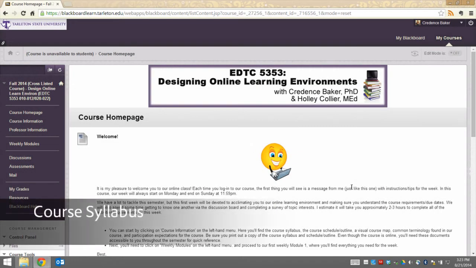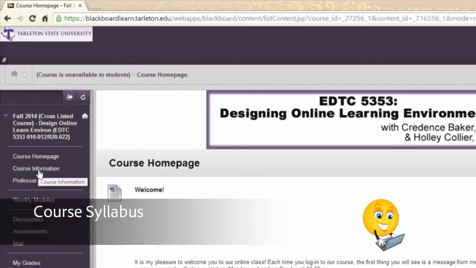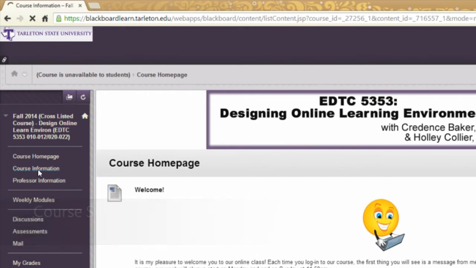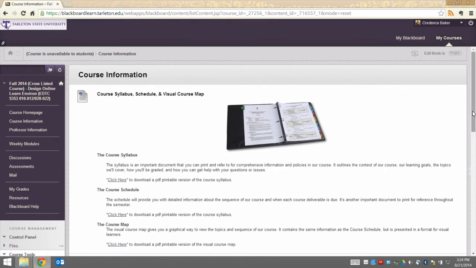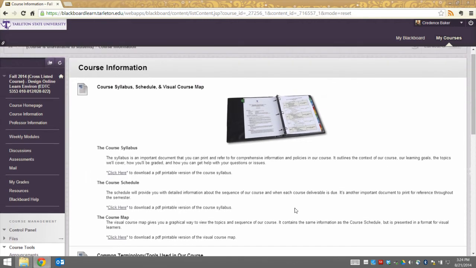So let's take a look at the course syllabus. And to get to it, you're going to click over here on the left-hand side under Course Information. And you'll notice this first section of the course information page is the syllabus, the schedule, and the course map. Three very important documents that I highly recommend that you print to have next to your computer during the semester.